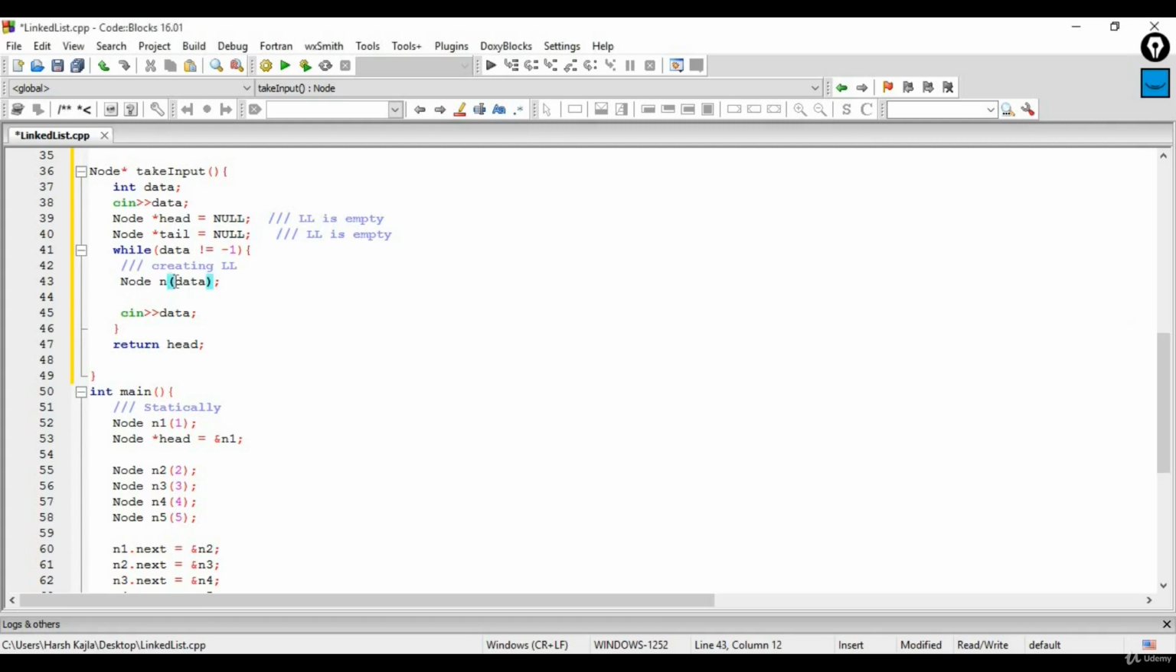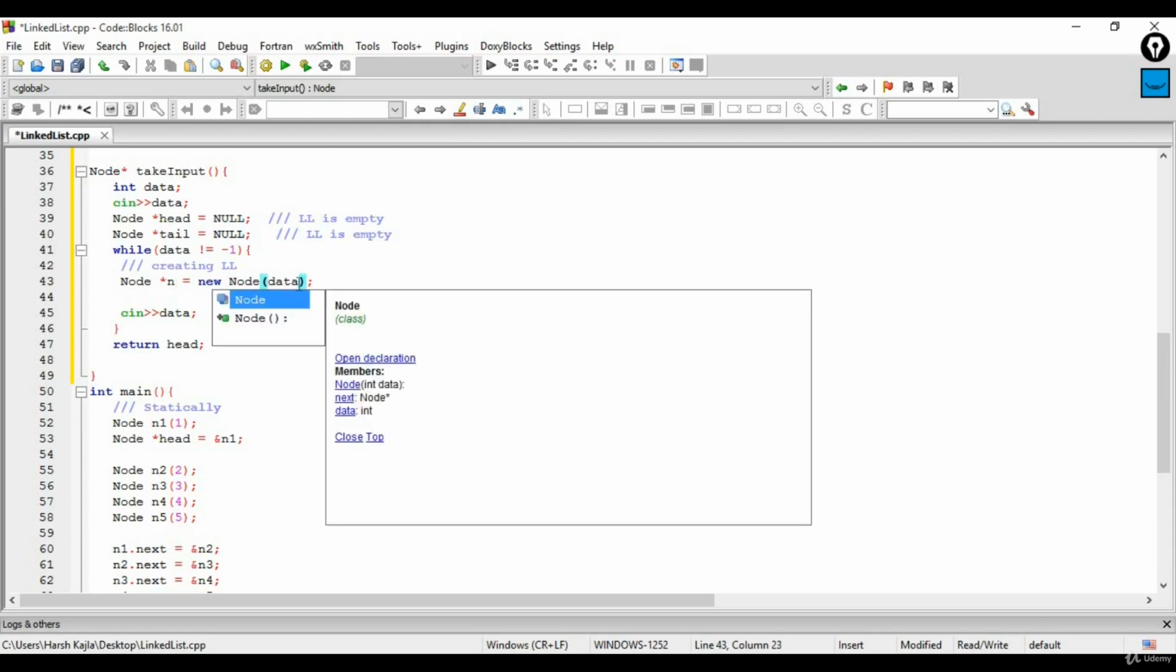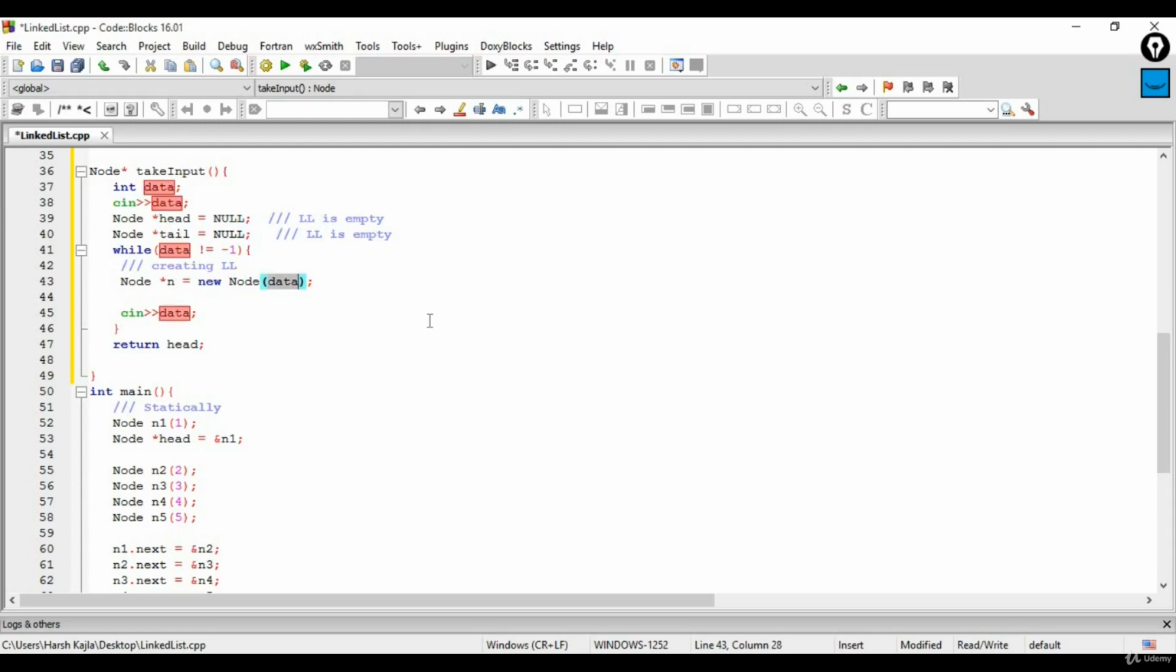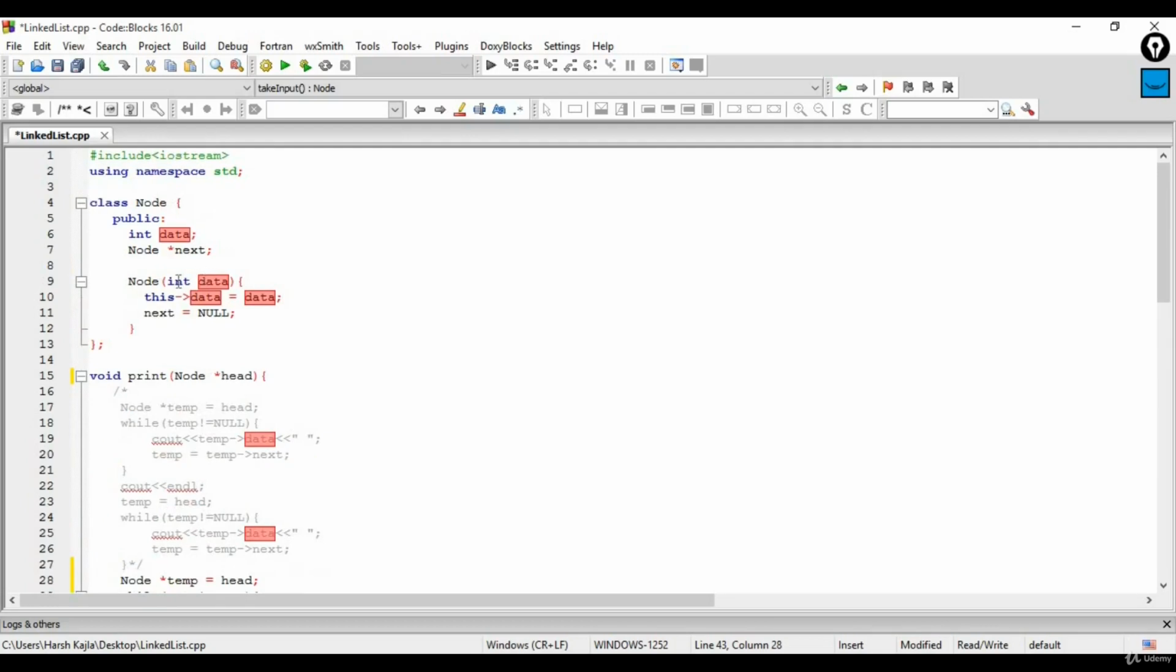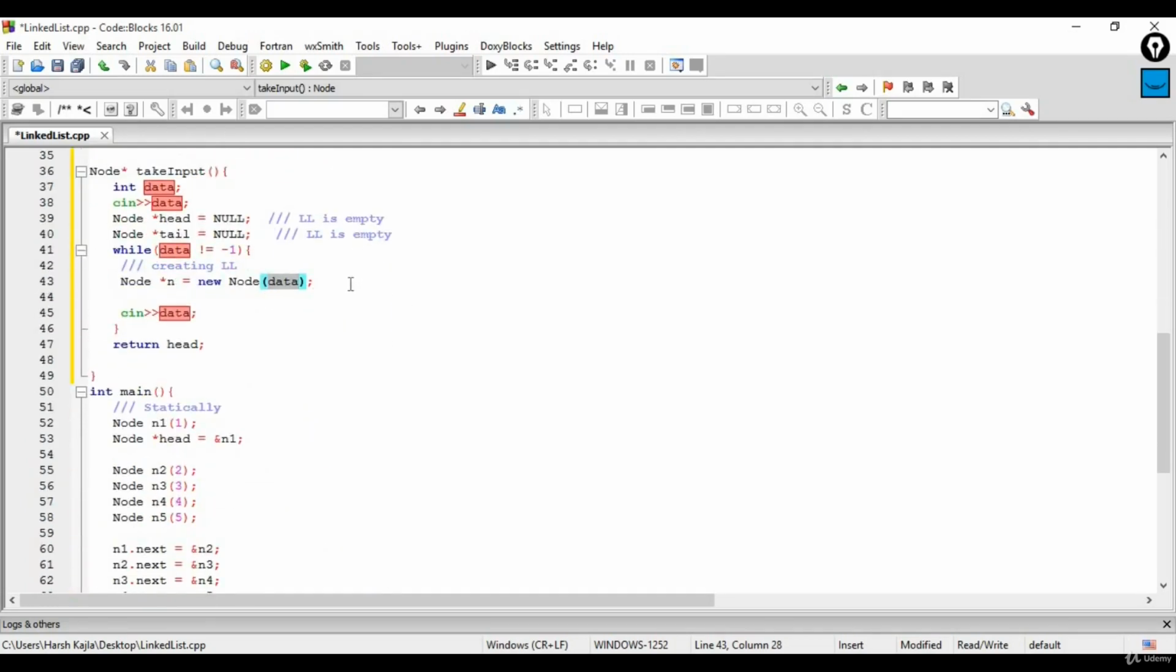The syntax is very simple. We have to do something like this: Node star n equals new Node, and we give data. Why data? Because we have to call the parameterized constructor. You can see we are calling the parameterized constructor here.